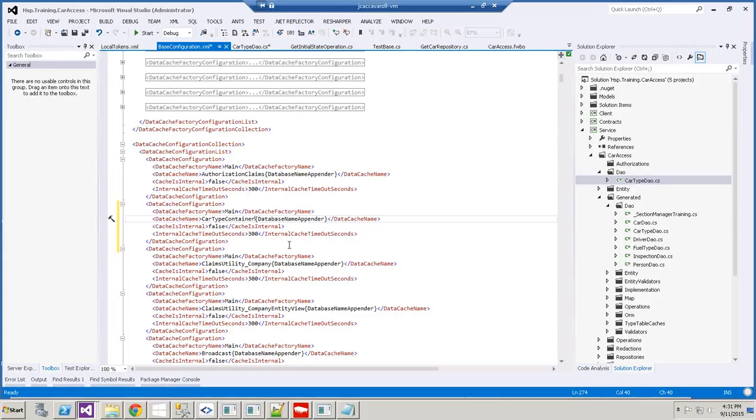Now remember that I said that I wasn't going to talk about how to configure the App Fabric data cache, and I'm not going to. I will just say that you would have to go into PowerShell and tell App Fabric about this new data cache that you want. Okay.